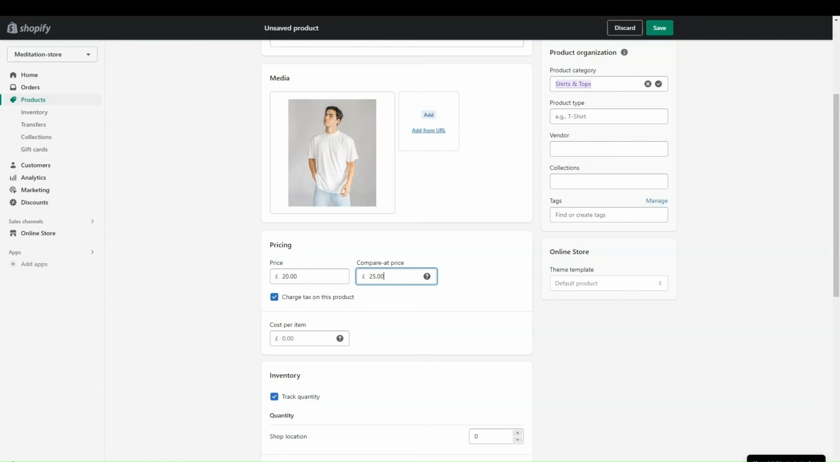So for example, if this product is actually on sale, say it actually used to be £25, then the price of this product is 20 and the compare at price is 25. So that way 25 is going to show with a strike through. So it shows that it's now been made cheaper. So you want to make sure that if you do add a compare at price, it's higher than the number that you're selling it for.